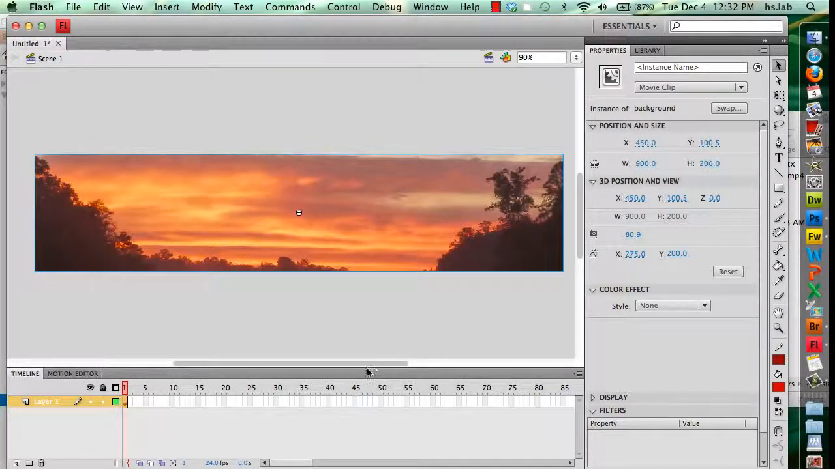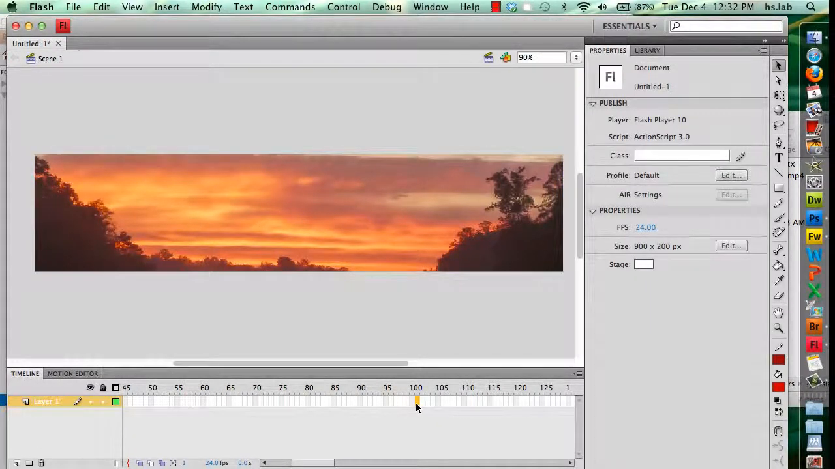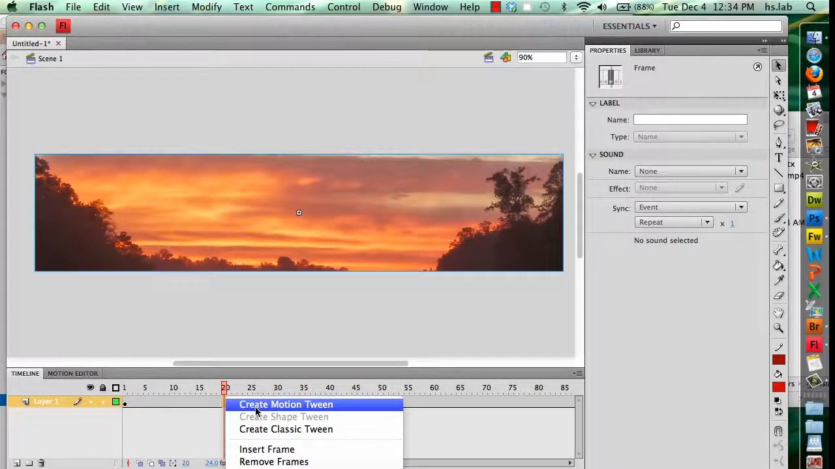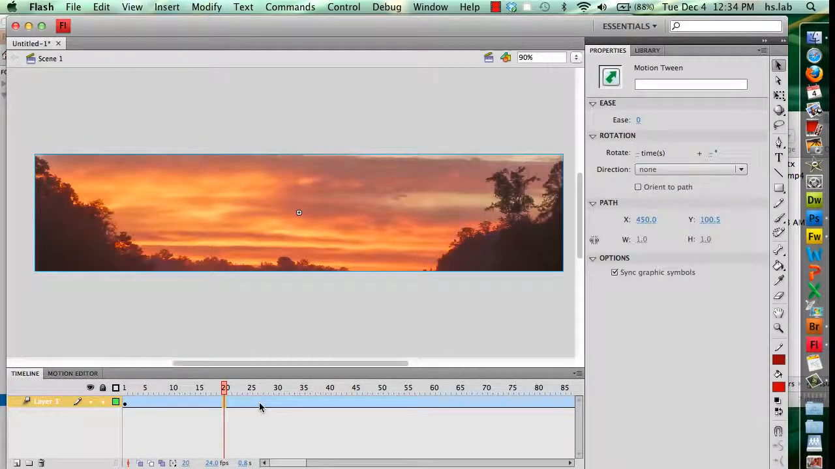So I am going to add some time to my timeline. I'm going to add 100 frames by going to frame 100, and I am going to right click and do Insert Frame. That gives me 100 frames of time on my timeline. So now you can create the tween so that you can create the animation. Anywhere inside the timeline that you've just created, in between frames 1 and 100, you right click and you do Create Motion Tween. So now frames 1 through 100 are ready for some movement.